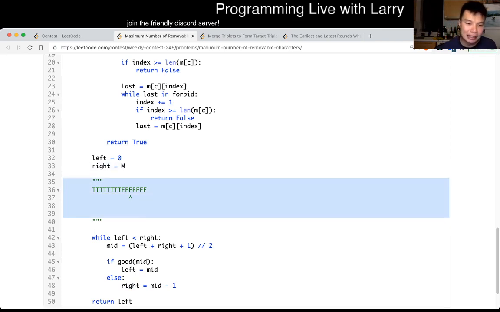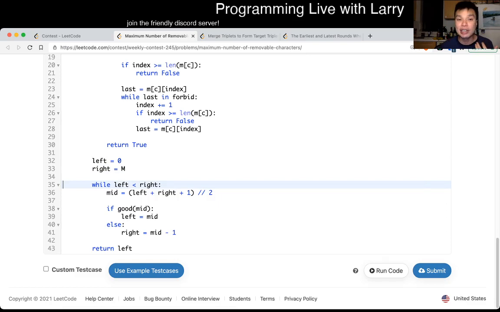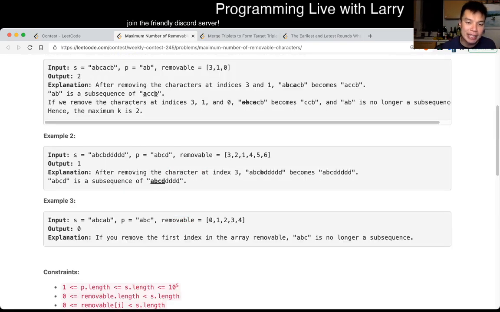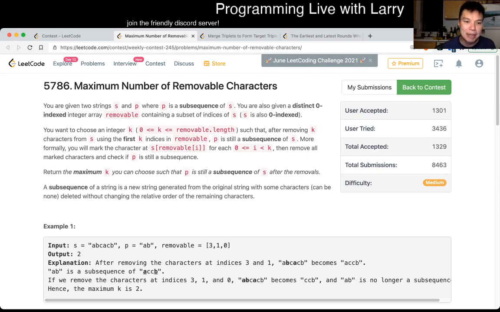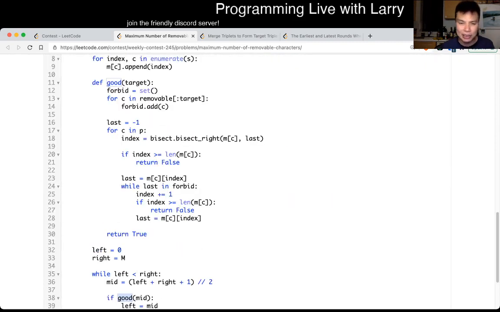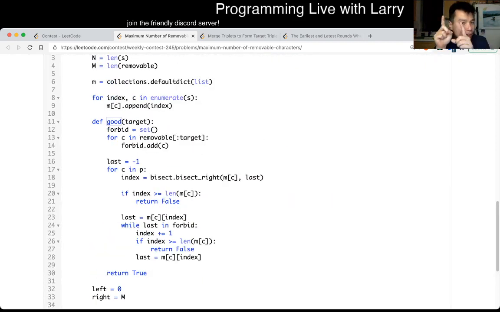So that's basically the idea of this good function. And what is a good function? The good function is, of course, answering whether P is a subsequence of S. And to check that P is a subsequence of S, you can actually just go through a two pointers algorithm by going through the index one by one.